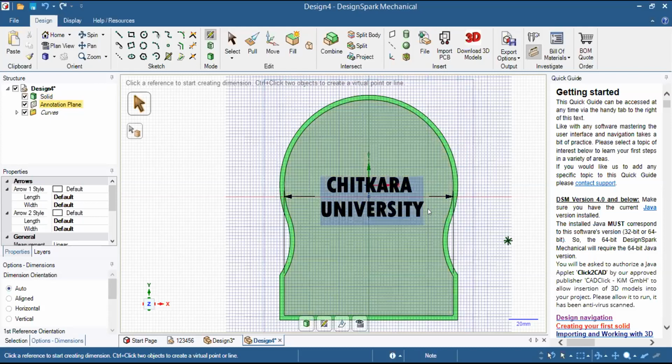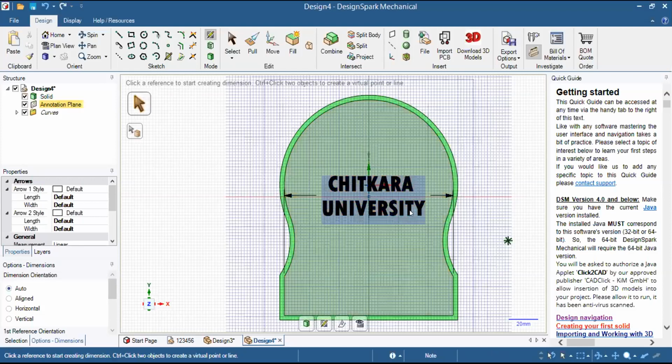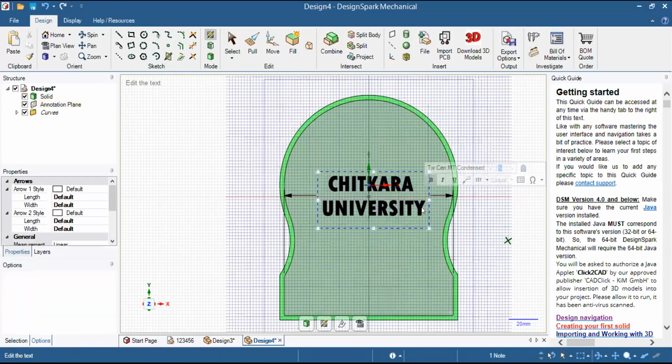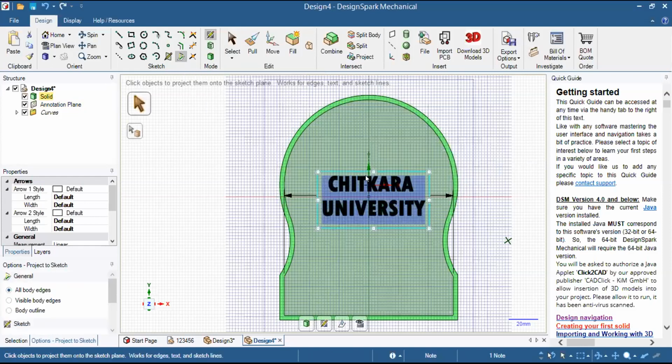Now what I need to do is, presently this is shown only as text. Now I need to project this text on the base of the nameplate. So I will go to select, and again we will be selecting the entire text, and we will go to project to sketch. So this Chitkara University will be projected onto the sketch.